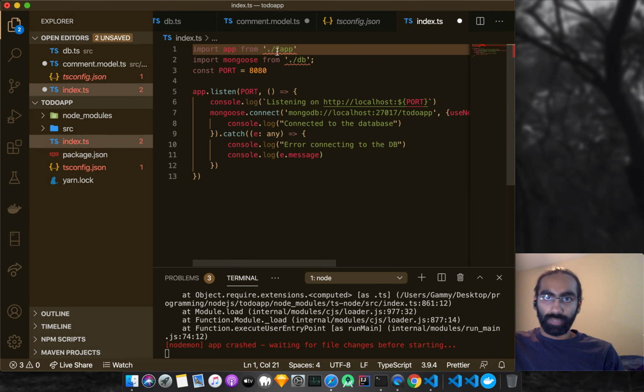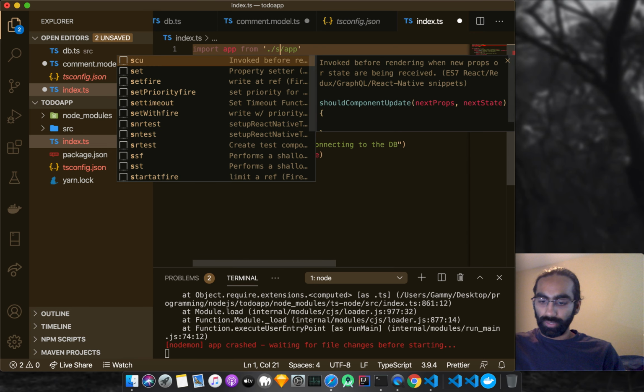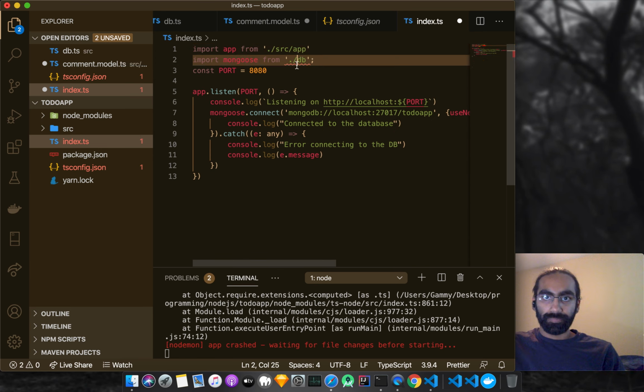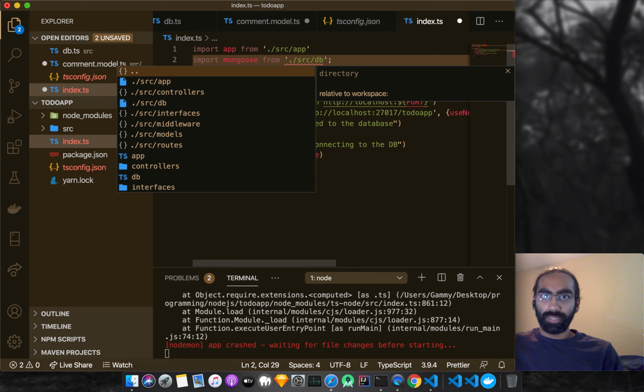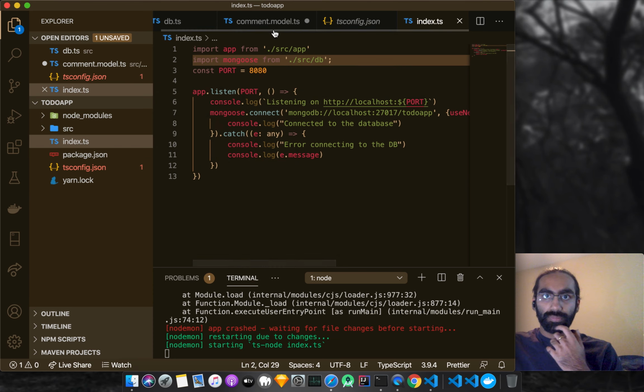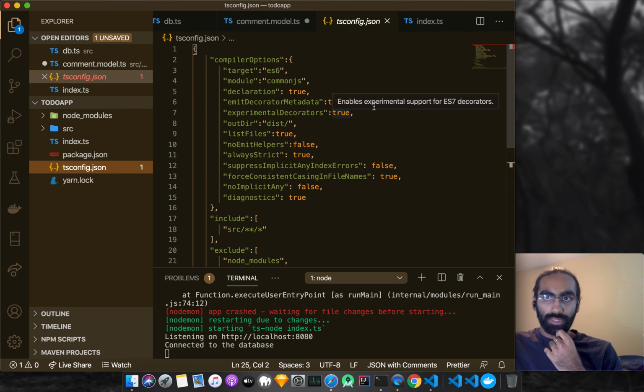No, I don't want to import anything. Thank you. src/app, okay, it is lowercase src, slash db. It should work. What else is your problem? So connected, database is running. Everything is fine.